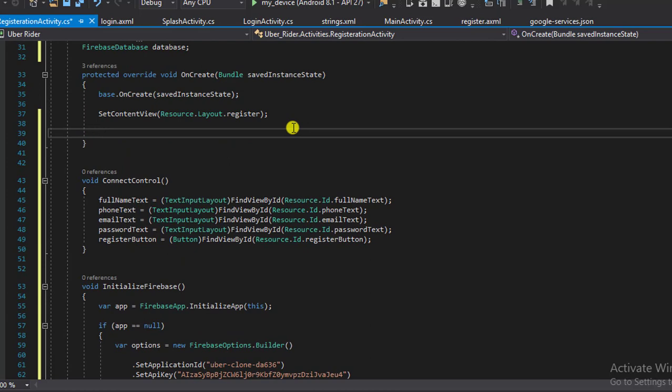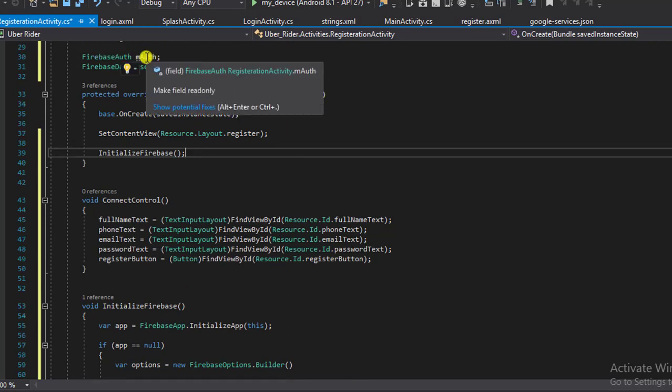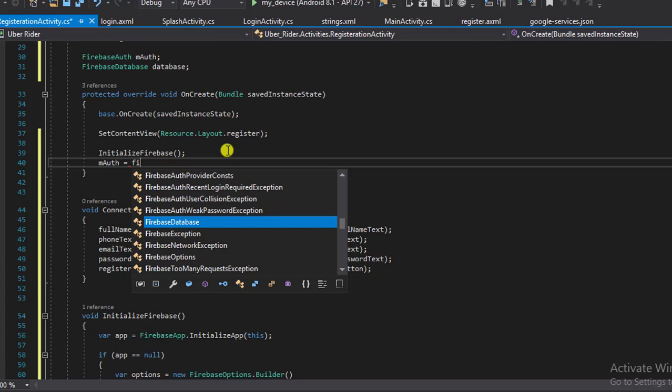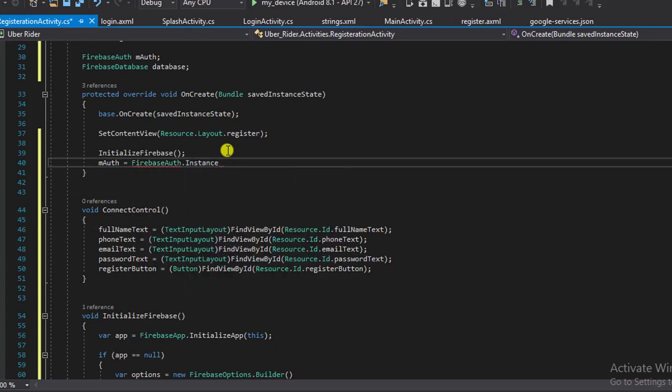All right. So we say initialize Firebase. So after initializing Firebase, we need to get an instance of our authentication. All right. So we'll now say mAuth will be equal to FirebaseAuth.getInstance. All right.